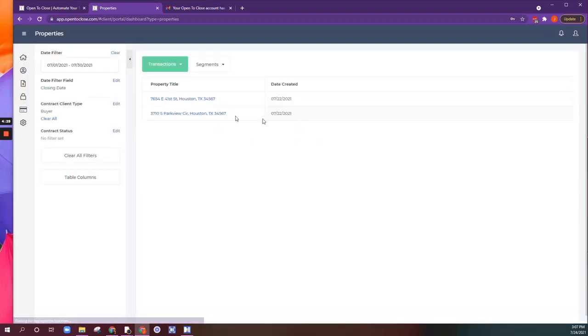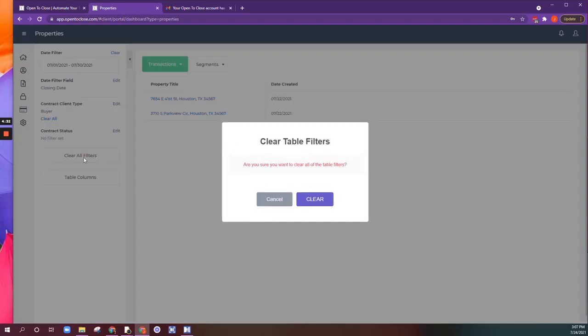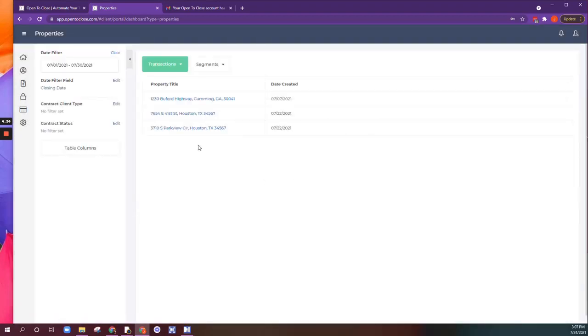So we're going to go ahead and clear all filters here to start from scratch, and we're going to dive into these tables and these segments. You see here, this is a transaction table that your TC probably already put together for you.